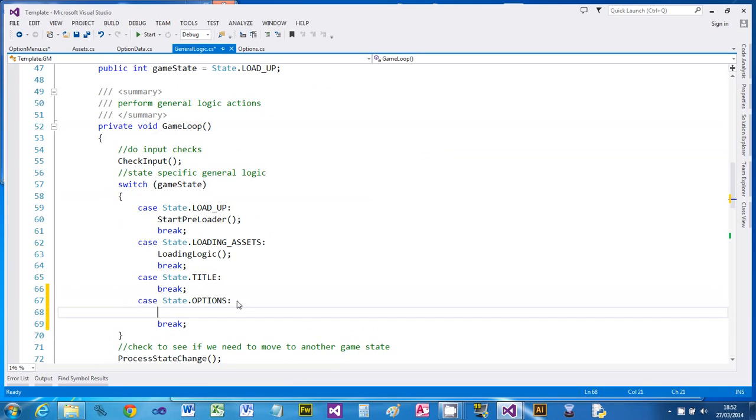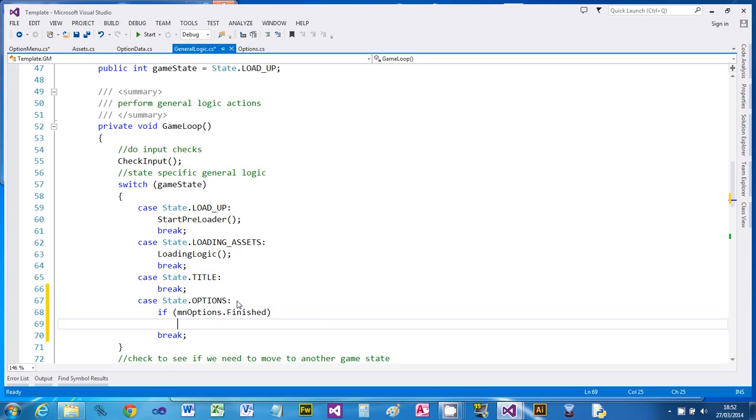Right, and what we're going to do is just sit here and say if mnoptions.finished, what we need to do, at a minimum, is go to the title screen. I think that's what we should do. So we're going to say prepare title. Okay, so let's just run this and it should work.